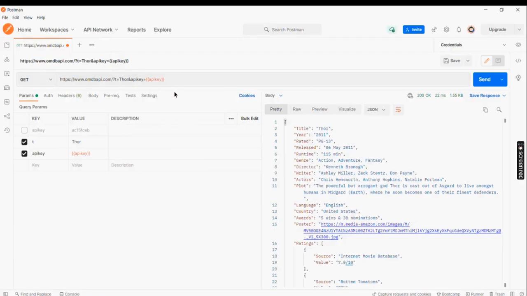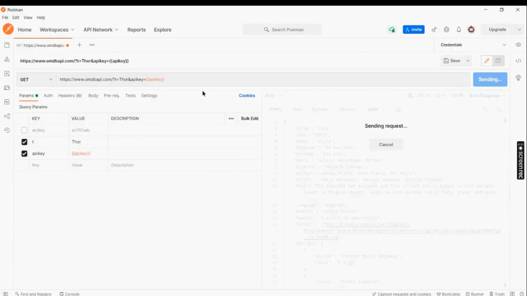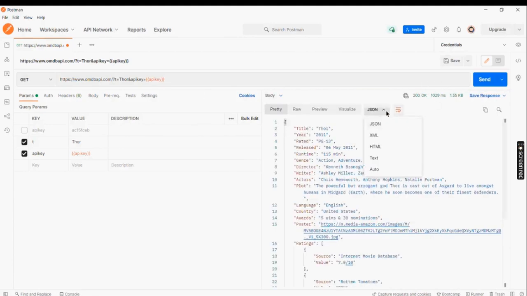Will this work or will this not work? Guys, tell me. Yes, it shall work, because though I am passing it as a global environment variable, the value still remains the same. So why will it not work? It will work. If I click on send again, you are getting the response back.